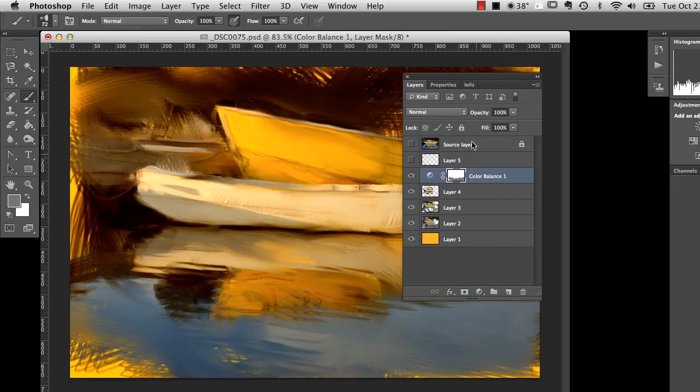So this is an overview of what we can do with the layers. A lot more can be done with the layers, and we'll cover the layers in greater detail in other tutorials.